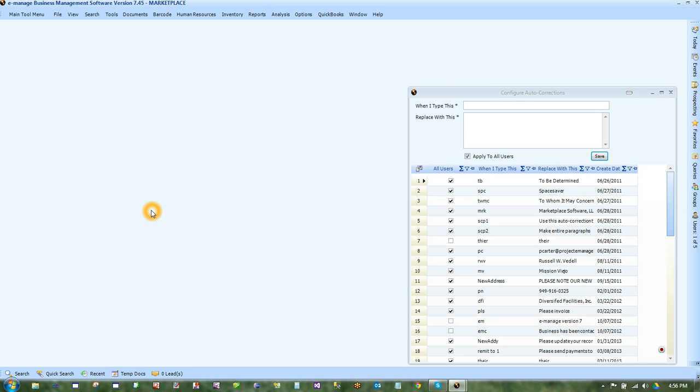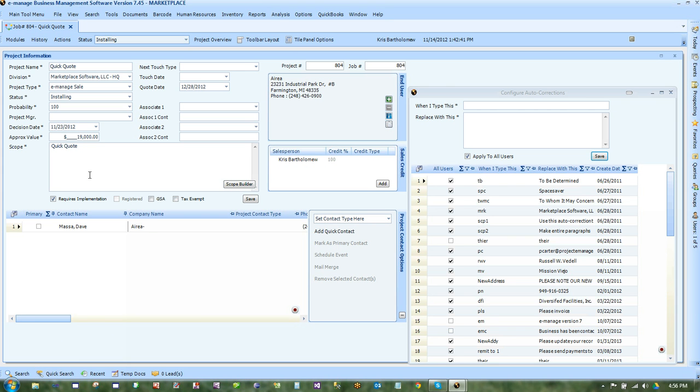Now I'm going to open up a project. And I'm going to use the scope box to show you my other autocorrects and AutoText. So I'm going to type in the incorrect spelling of there and hit the space bar. And as you can see, it corrected it.